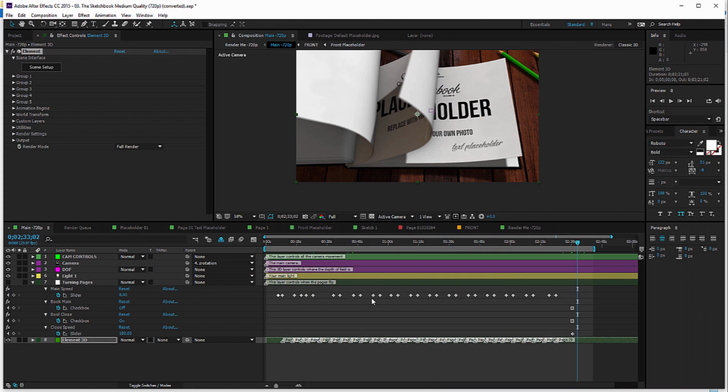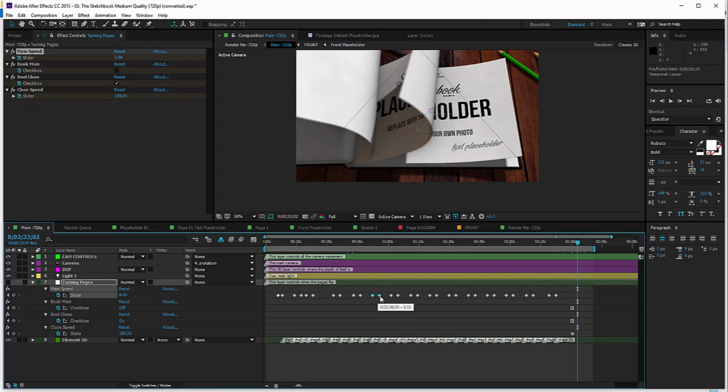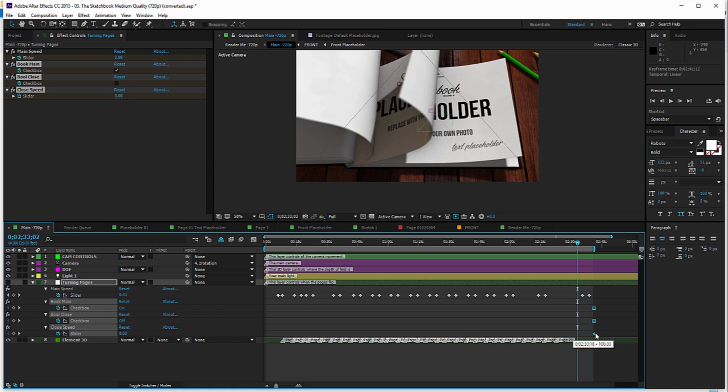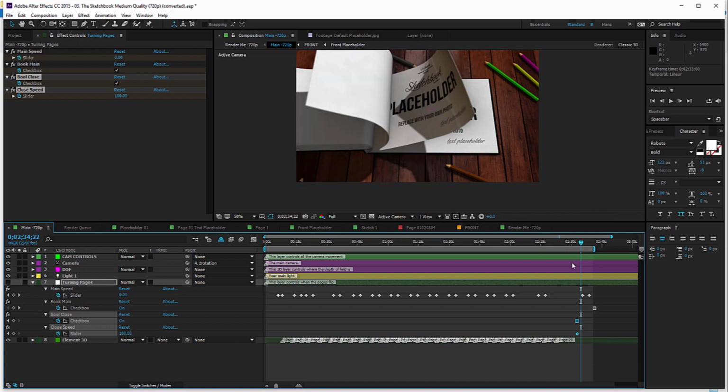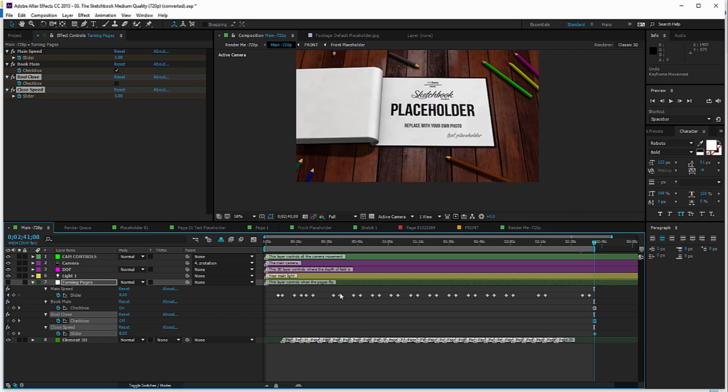If you want to change the duration, you can modify this, maybe extend the animation, but if you extend it any further, then you also have to move these keyframes, otherwise you'll probably get 2 books at once. So it's not what you want. Okay, that's the turning pages.